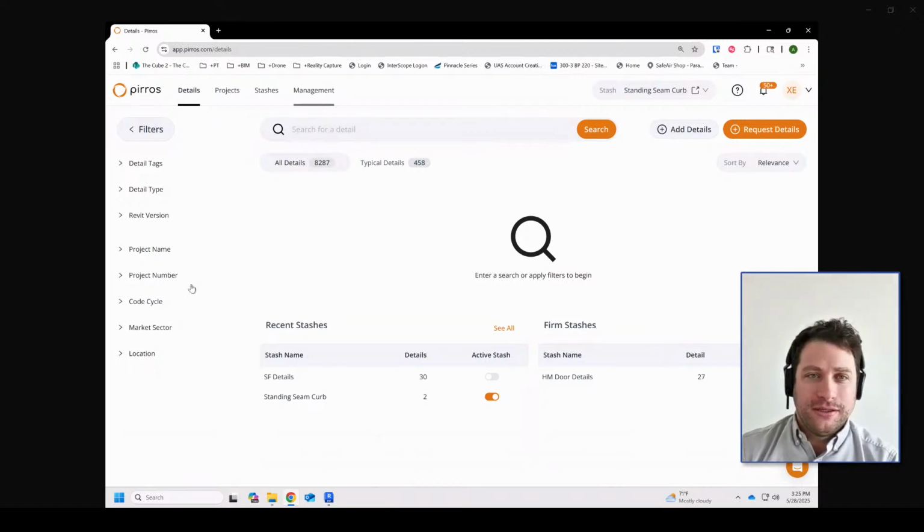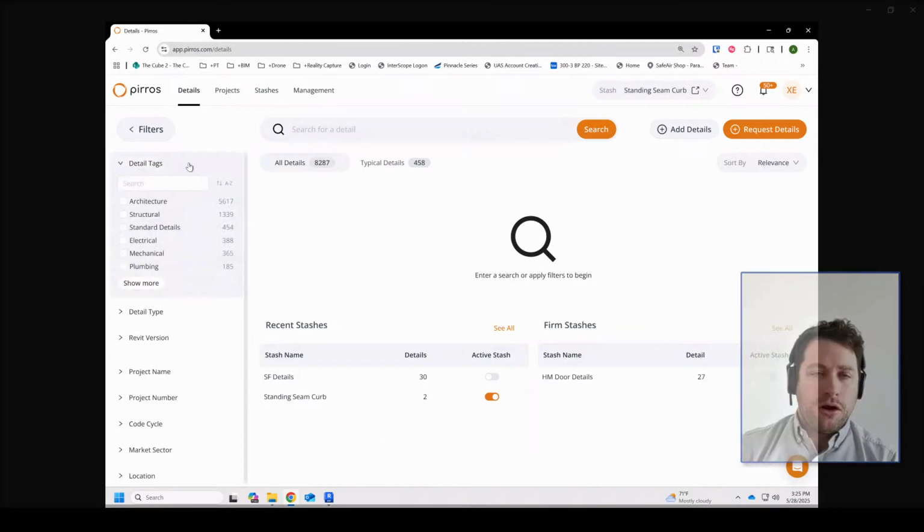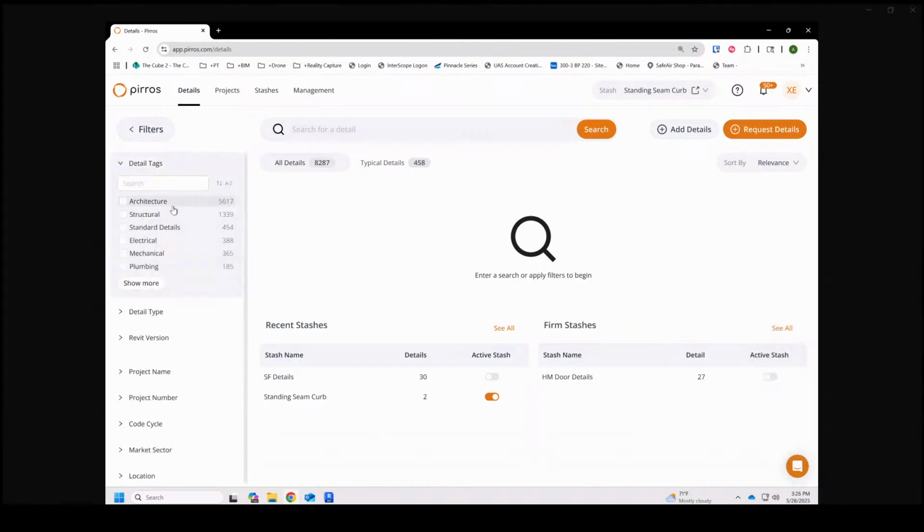Great. So this is the online part of Pirros, and this is where the library is. What we've done in our firm is we tag every detail with the discipline that it is associated with to help sort that.